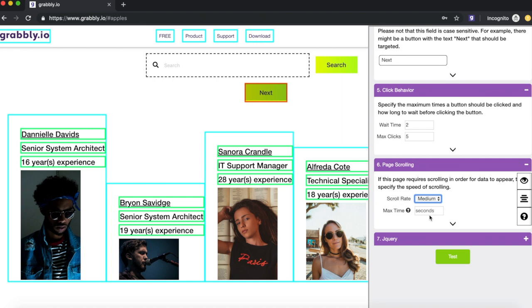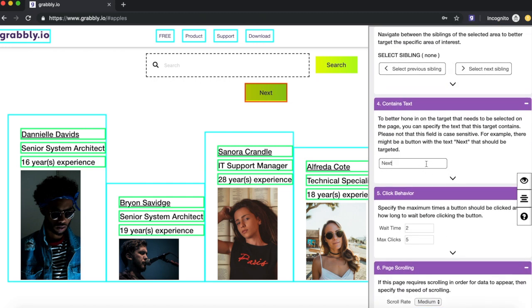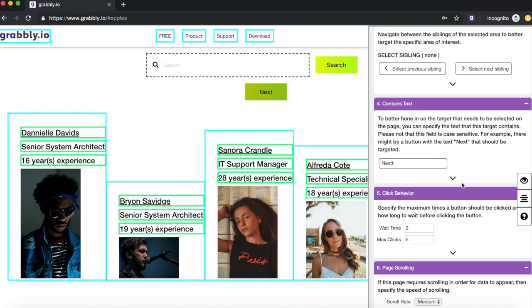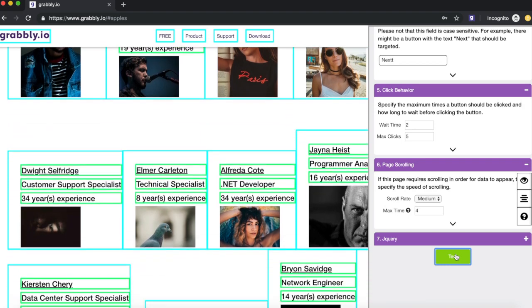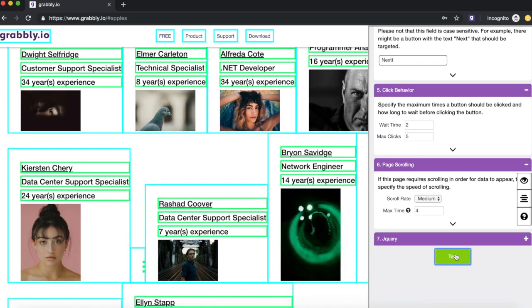While it is extracting data, Gravely will make sure not to extract the same rows over and over again. It will only extract unique rows. Here, to show you an example, I will specify a time of 4 seconds. And to show you how it works, I can click the test button. But before I do that, I will make sure that the next button is not selected. Notice it is scrolling for 4 seconds and then it stops. Since we don't need scrolling on this page, I will remove it.